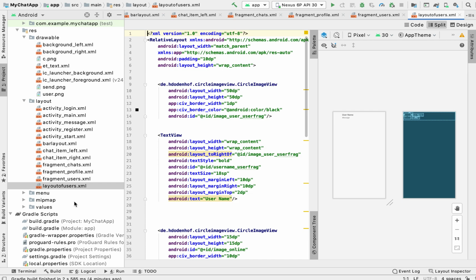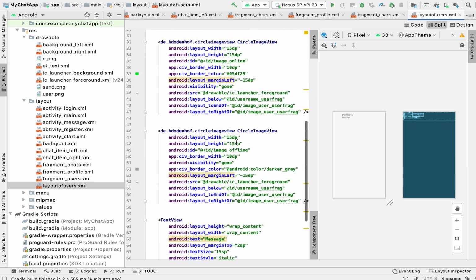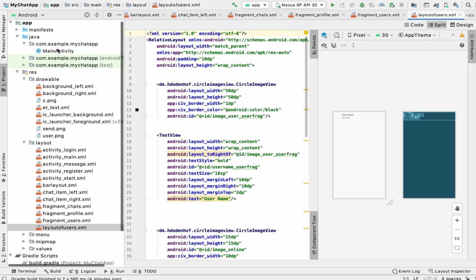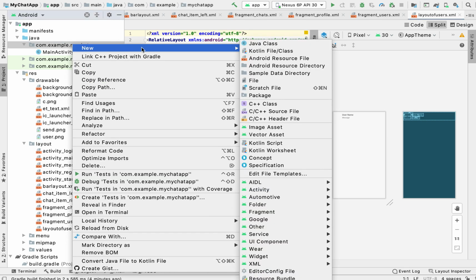We will be using this layout in the chat fragment and also the friends or user fragments, because whenever we are using a recycler view, we need to define or write the code for how the view should appear. Okay, so that's pretty much about it. Let's just create the activities for these, and then we will be done for this tutorial, and in the next part we will be working on something else.